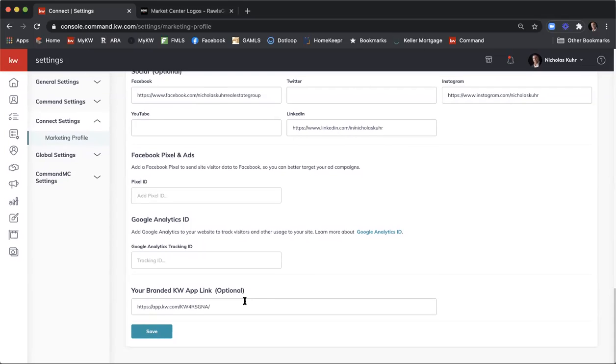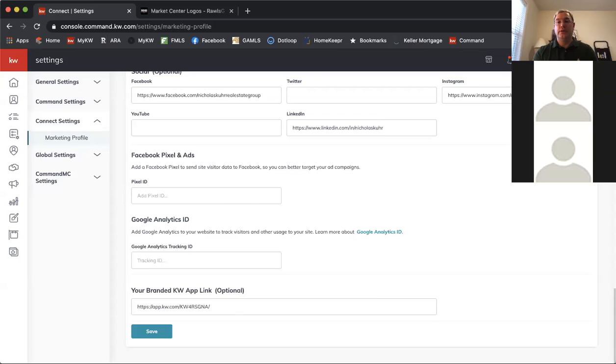And then the last item we have down here is your branded KW app link. This should pre-populate, but if it doesn't, I can show you where to find your app URL. But you'll want to include this, and that way anytime you're building a landing page or anything, people have the ability to download your app that'll be branded to you.